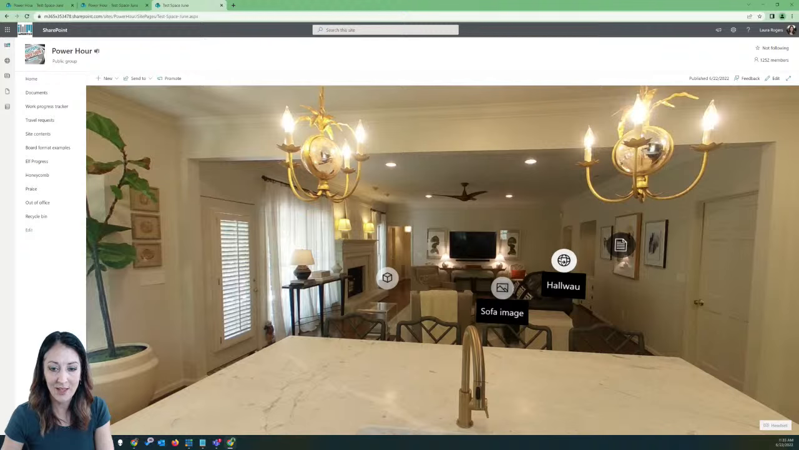What do you all think? Oh, Carolyn said in construction it'd be helpful for knowing where the behind the wall structures might be. Yes, absolutely. That is true.